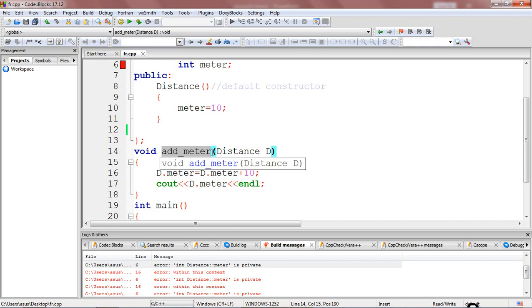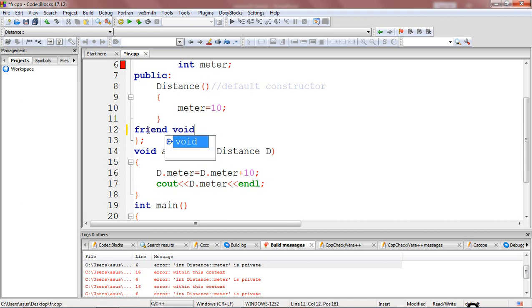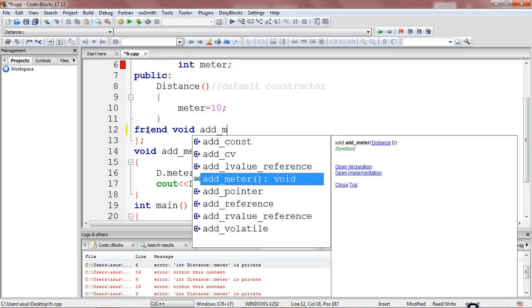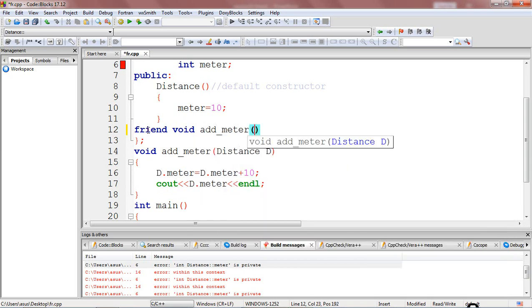So how do we make this a friend function? The declaration or the prototype of the friend function should be done inside the class. And how do we do that? First you need to use the keyword friend. Then specify the return type of the function. It's void here. And what is our function name? addMeter. And then the argument. The argument is an object, so I'll just specify the class name here because this is the prototype of the function.